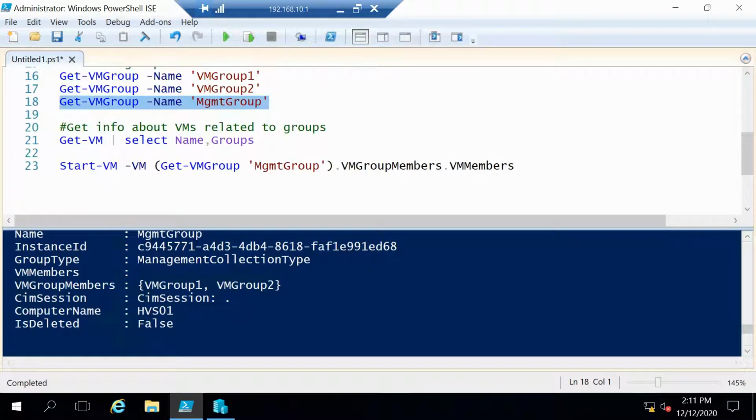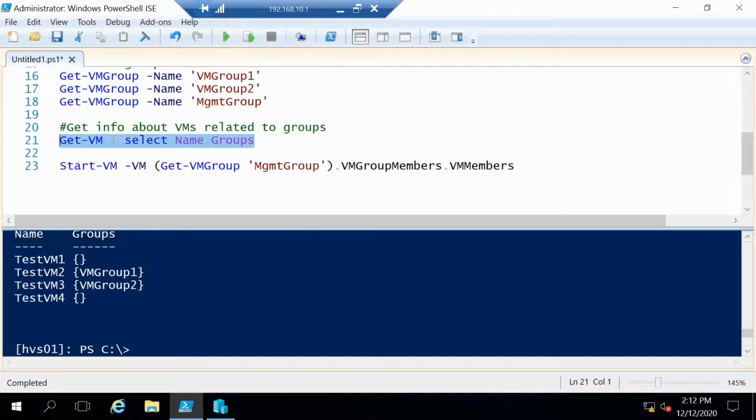You can also see the group membership of a specific VM. And this is the parameter that shows you this information. So when you execute Get-VM, you can select the name and the groups, and you can see testVM1 and 4 don't belong to any group, and 2 and 3 belong to their specific groups.